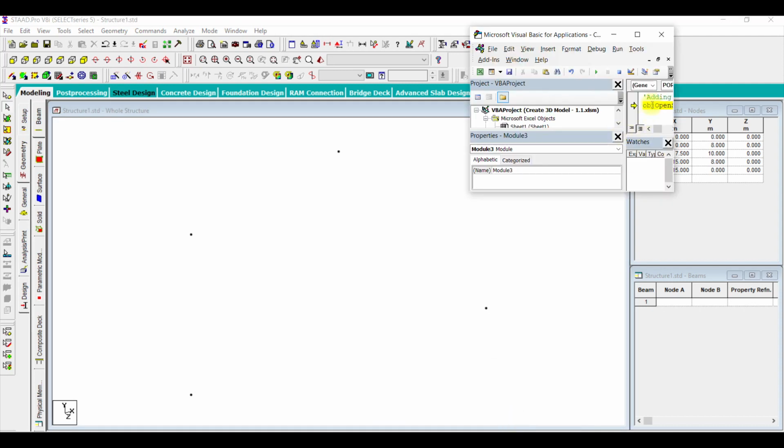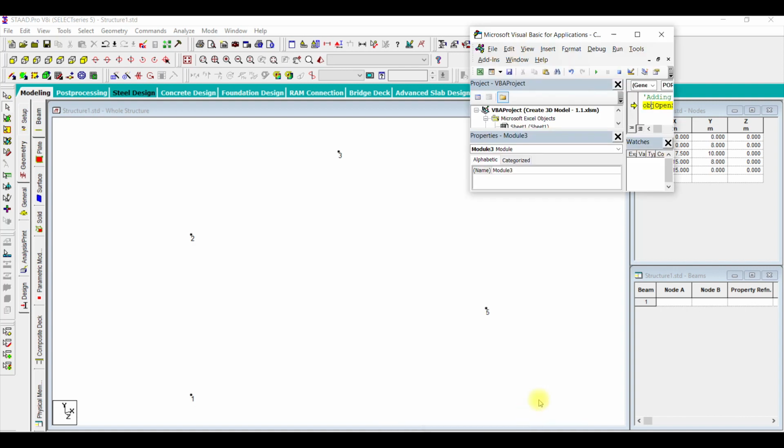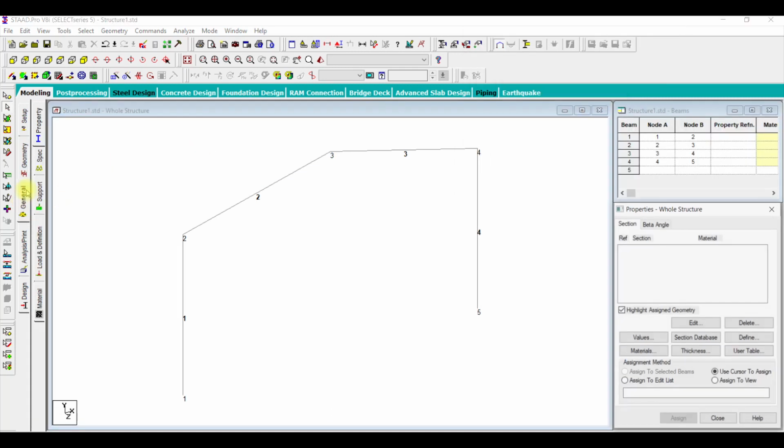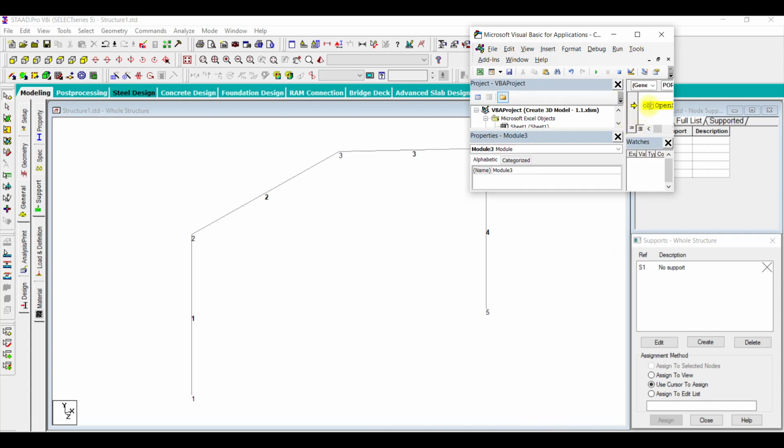Okay, now I'll just turn on the node numbers. Now run it. Okay, now it's added. Now support, so let me go to support. Let's see what support number it creates and what we have given, so that based on that we can alter our program. It created S2, so fine. Now it will assign S2 to node number 1. It's assigned, and then for node 5.